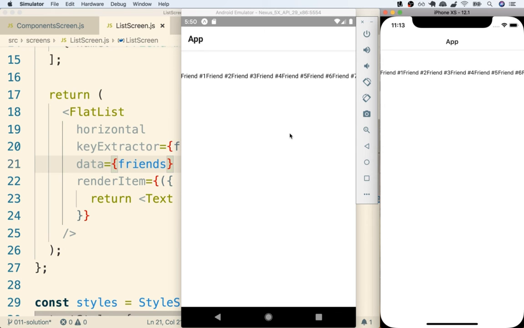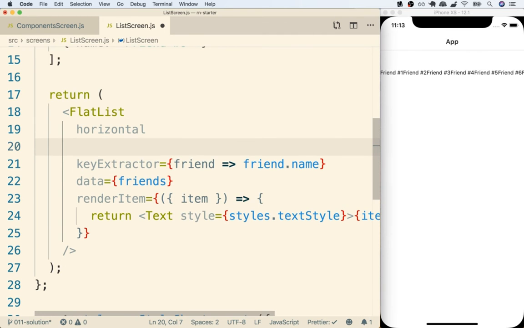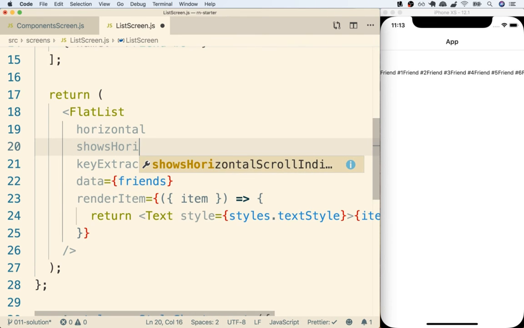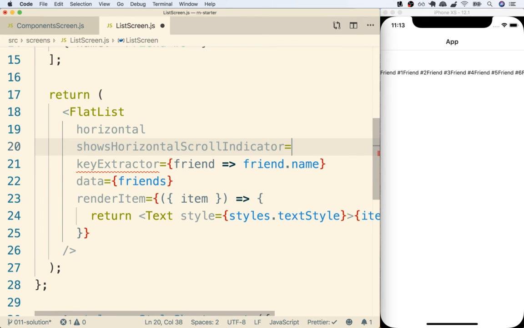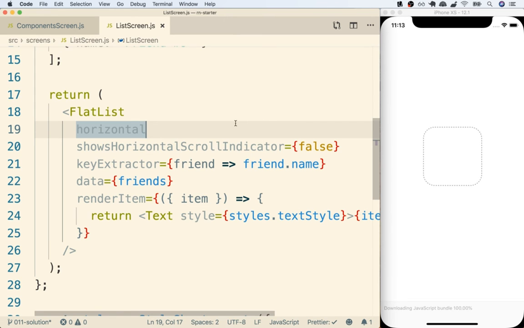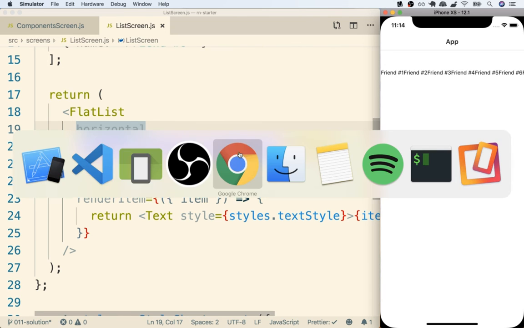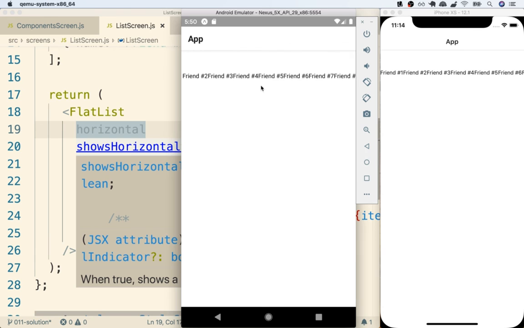To disable that scroll bar, we can add in horizontal, or excuse me, showsHorizontalScrollIndicator, there we go, very long term right there. Make sure you've got the correct spelling and capitalization all the way through, and we'll set that equal to false, like so. That's going to keep that scroll bar from appearing when we scroll through our list of items. If I now save this and I scroll through, no longer do I see that scroll bar appear at the very bottom. Same thing on Android as well.